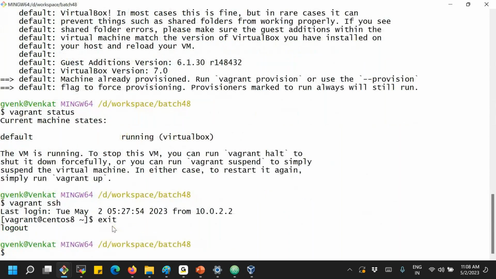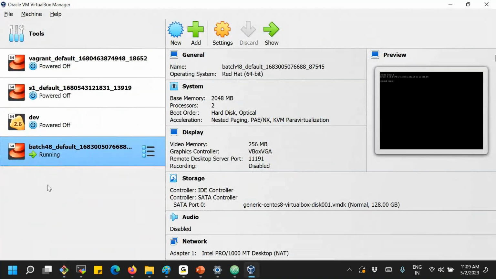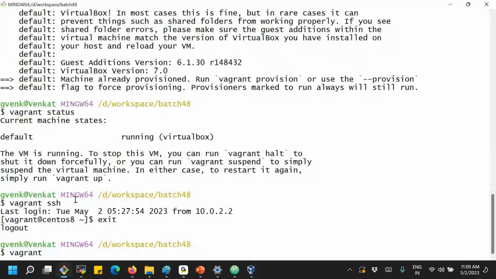And if you would like to shut down, okay, but I don't want this machine, I would like to completely terminate it. Can I do that? That means removing this virtual machine from VirtualBox. Yes, we can remove it. So what is the command? It is Vagrant destroy.